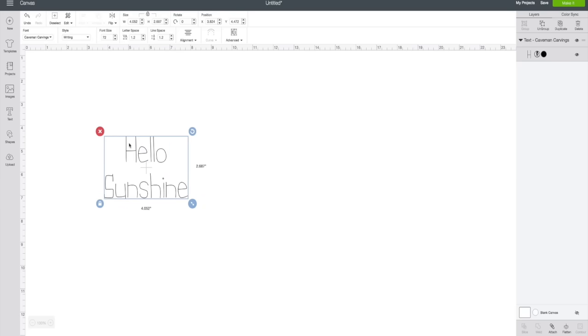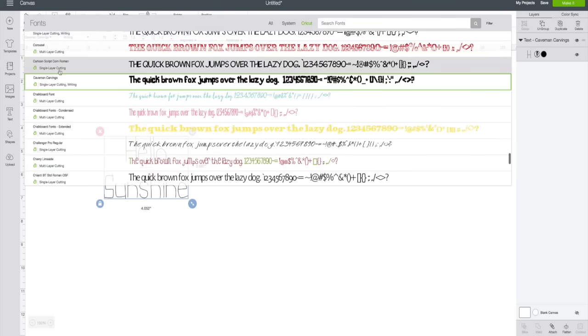And there you go. Now you've got a single line that you're going to be able to put a marker in your Cricut Explorer or your Cricut Maker, and it's going to write single lines rather than an outline. So if you're getting an outline when you're trying to write, it's probably because you don't have a writing style font chosen. So make sure when you pick your font that you're choosing one that says writing.